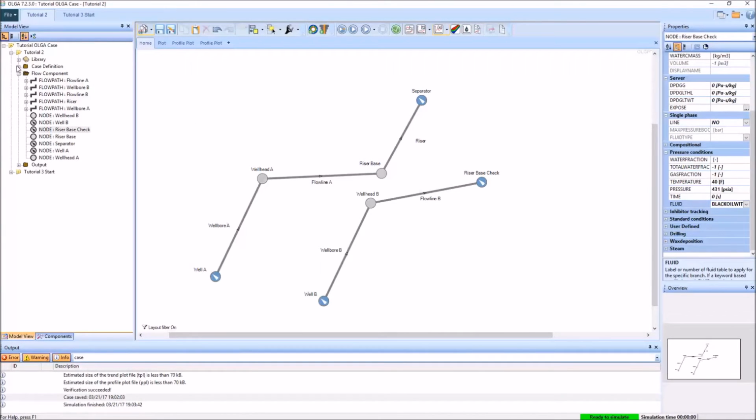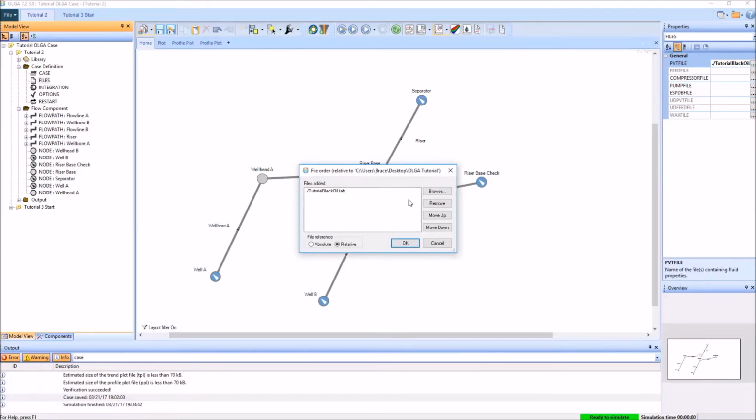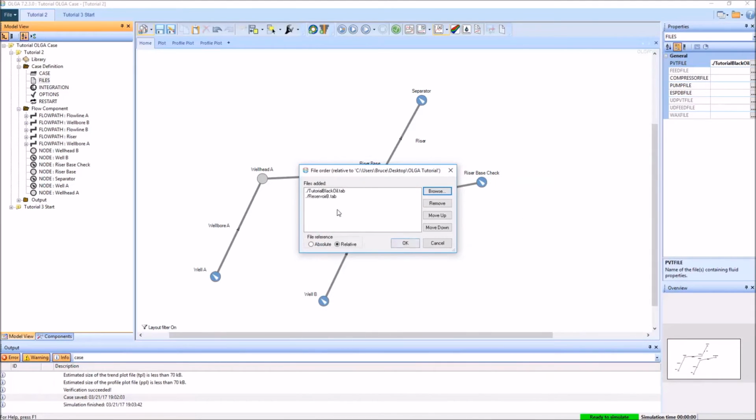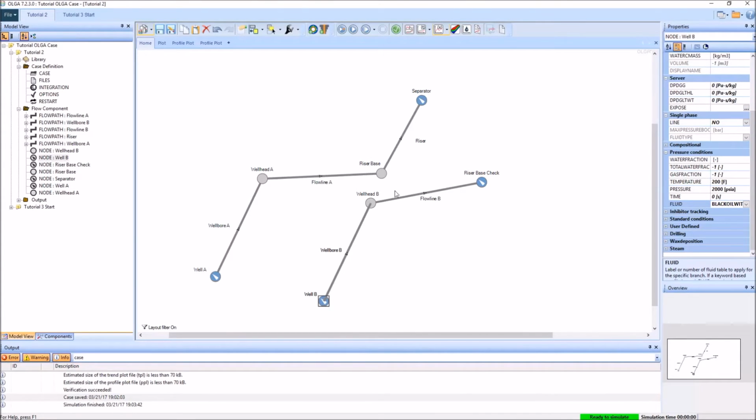Let's go back to OLGA. Now what we have to do here, as we've just created a new fluid, is to take a look in our case definition, files, and our PVT file. What we can actually do is to add in a second PVT file. So we can see here, Reservoir B tab, open that, and now we have both of them available within the simulation. So what we want to do is to change over the fluid in section B to be using our new Reservoir B fluid. So there are a few different places this has to change, at our nodes and along the flow lines themselves. So at well B itself, you can see we now have Reservoir B in here. At wellhead B, we need to change this, and in the riser base.